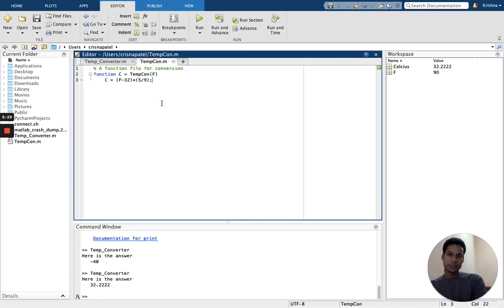Just remember that the function file name has to be the name of your function. These two have to match. Then this is where you write the input that your function needs, and this is the output. That's where you write the output. That's it.